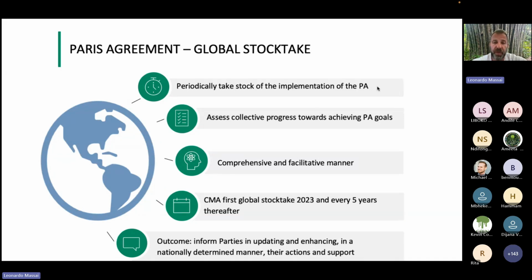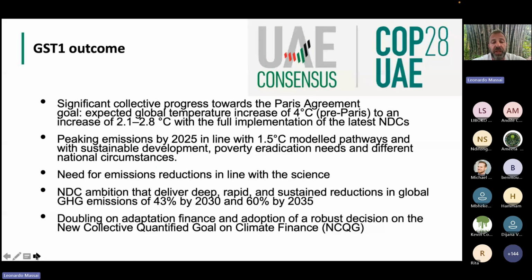So very briefly, here you have a summary of the mandate, the goal and the purpose of the global stocktake: periodically taking stock of the implementation of the Paris Agreement, assessing collectively the progress towards the Paris Agreement goals, doing that in a comprehensive and facilitative manner, so no punitive action, of course, and a cycle that will run every 5 years. And the outcome of that CMA5 is to inform parties in updating and enhancing, in a nationally determined manner, the actions and support. So basically informing parties on what they have to do in the preparation of the next round of NDCs, which again is due by 2025.